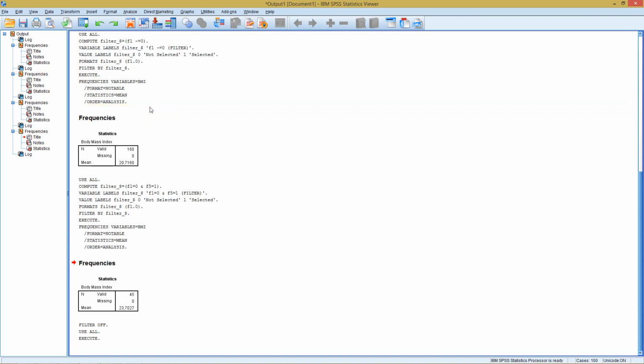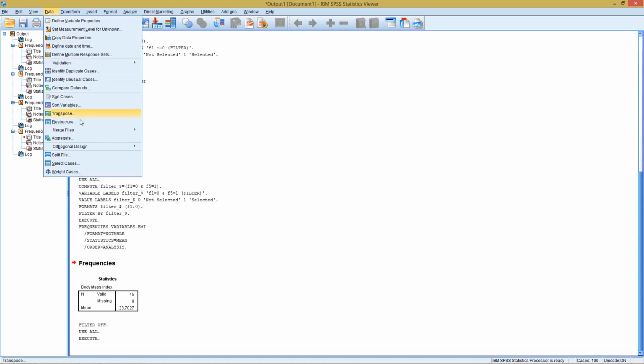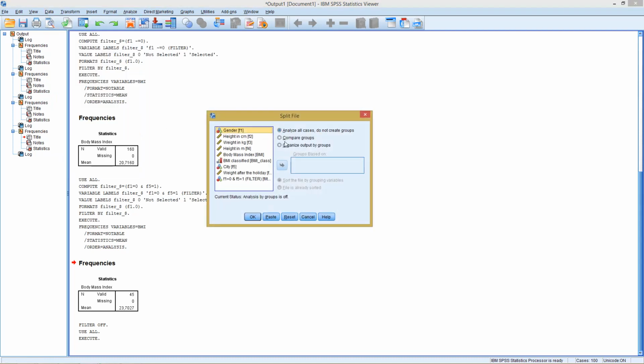And to make our life easier in this context, we can use, also with data, the part split file. In split file we have two options. We can first go with organize output by groups, and again we can use gender. Then it will provide the same output for all the groups contained within gender. So we'll do this once for men and once for women. I could also do this with city, then it will do the same result for all the different cities.